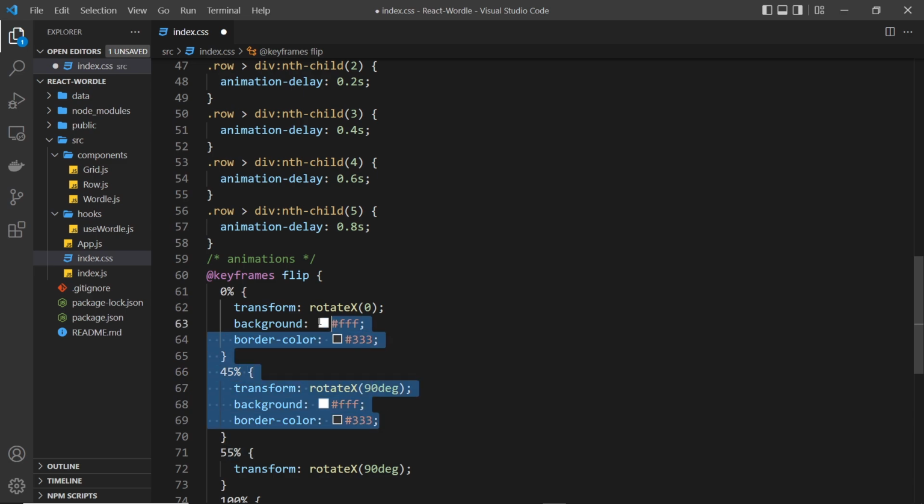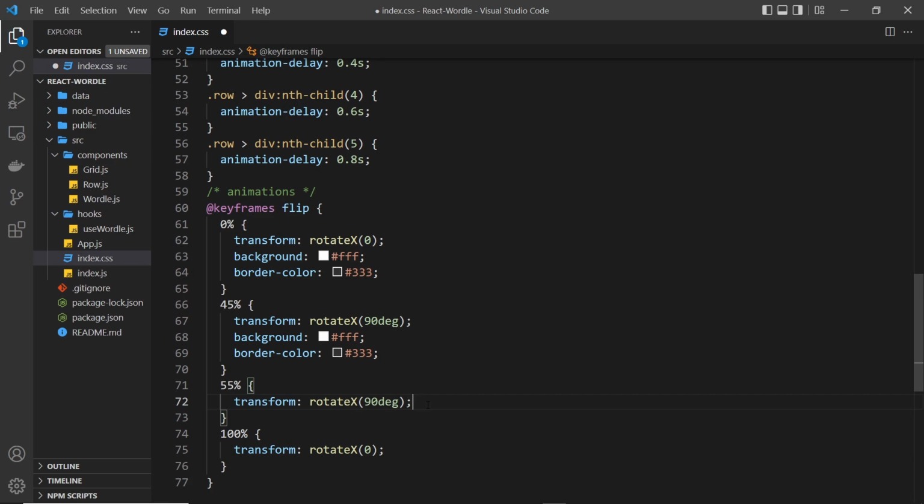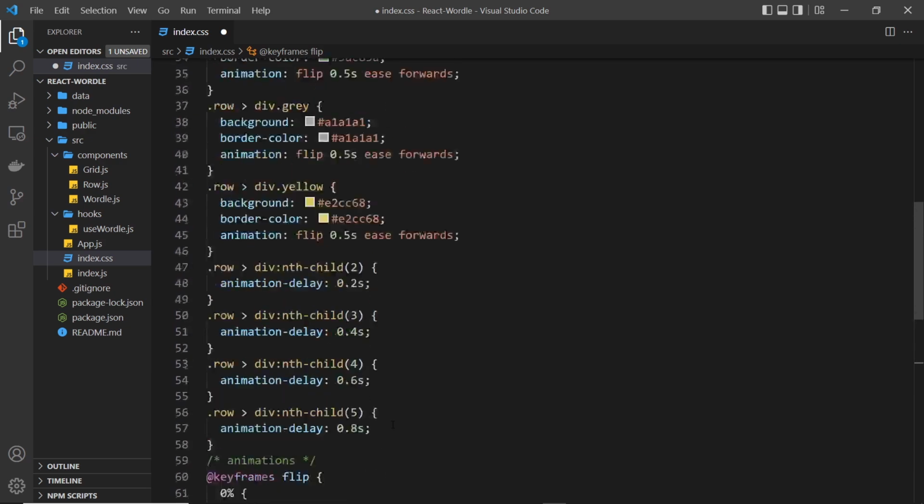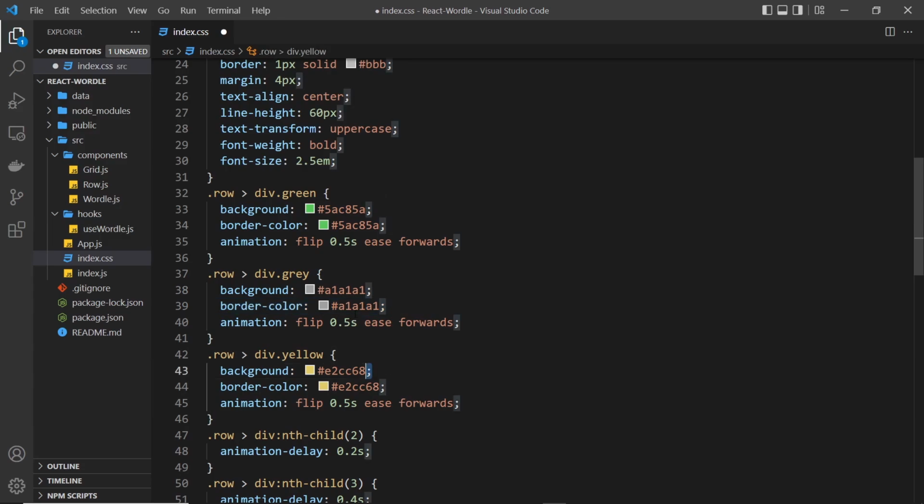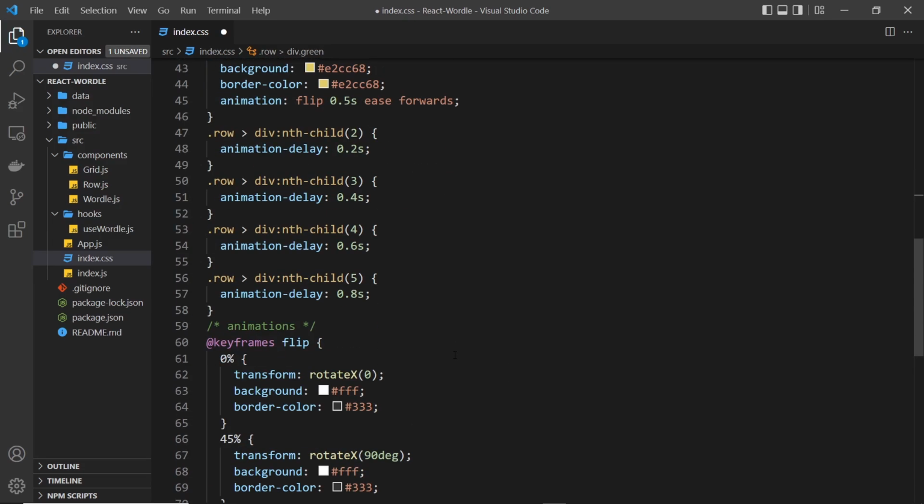So that means between 0% and 45%, until the tile has kind of flipped out of the screen, we're not actually animating the color. So for all that portion of the animation, it's going to appear white at the background, okay? Then at 55%, when the tile starts to animate back in, we want the background color and the border at that point to be the correct color and border color for that letter. But how do we know what that color is going to be? Because depending on the letter, it could be gray, yellow, or green. So we can't hard code any of those values in here, because it could be any one of them.